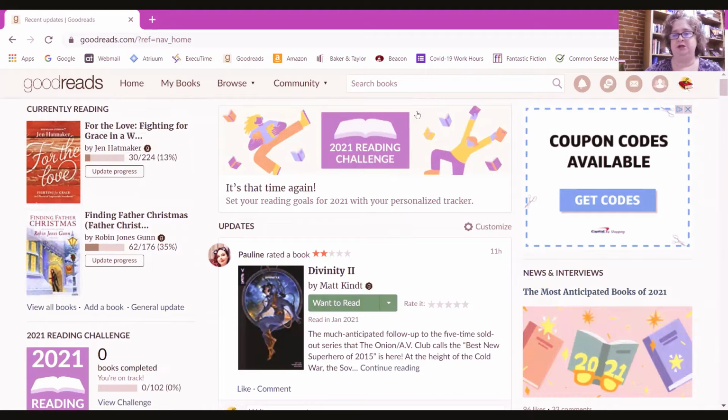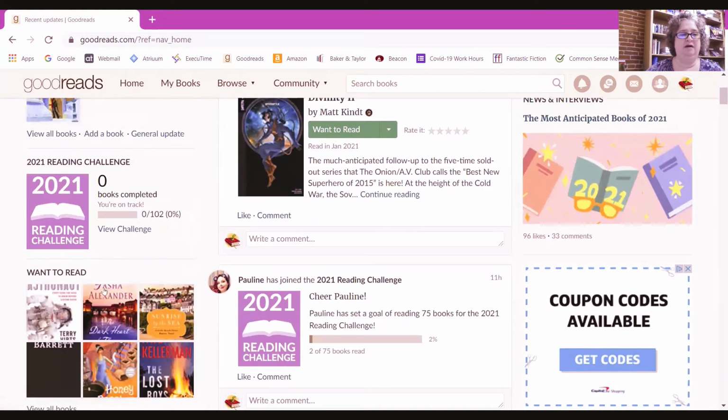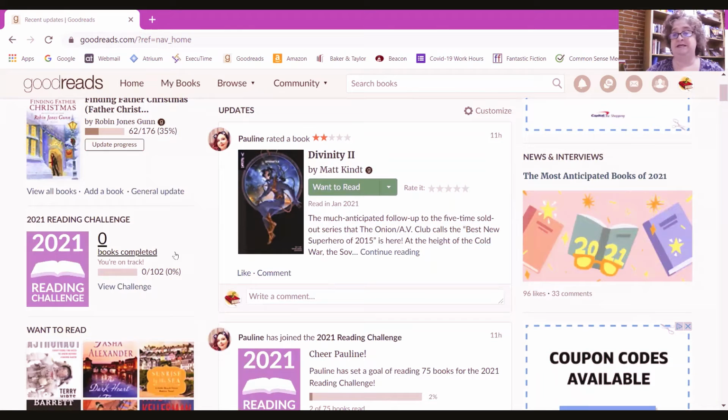So they do a reading challenge every year, and that's why there's a lot of this right now since the beginning of the year. So you set however many books that you want to read for the year in this reading challenge, which I already did. Mine is down here, my 2020 reading challenge. So I said that I'm going to read 102 books this year, which is about average for me. And as of today, I have not read any.